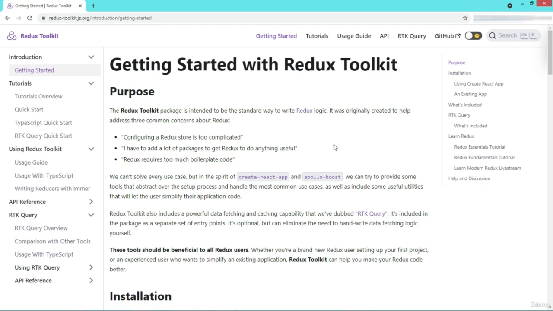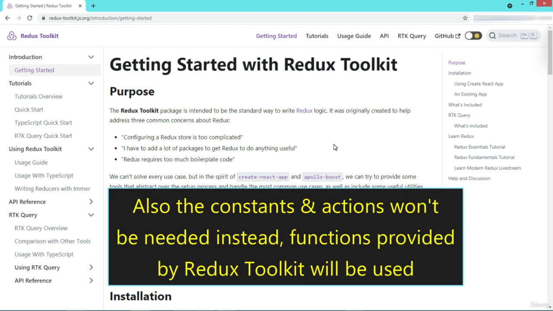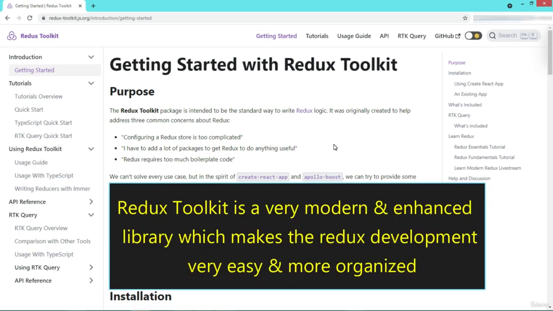With the help of Redux Toolkit, you really simplify the overall Redux configuration. For example, the combined reducers we used, that is not needed. Instead of that, we will have the state slices. Even the constants and the actions we defined also won't be needed, because Redux Toolkit will provide you functions which are directly called when you dispatch those functions. As we move ahead, you will get a better idea. In short, I can summarize that Redux Toolkit is a very modern and enhanced library which can make Redux development very easy and more organized.